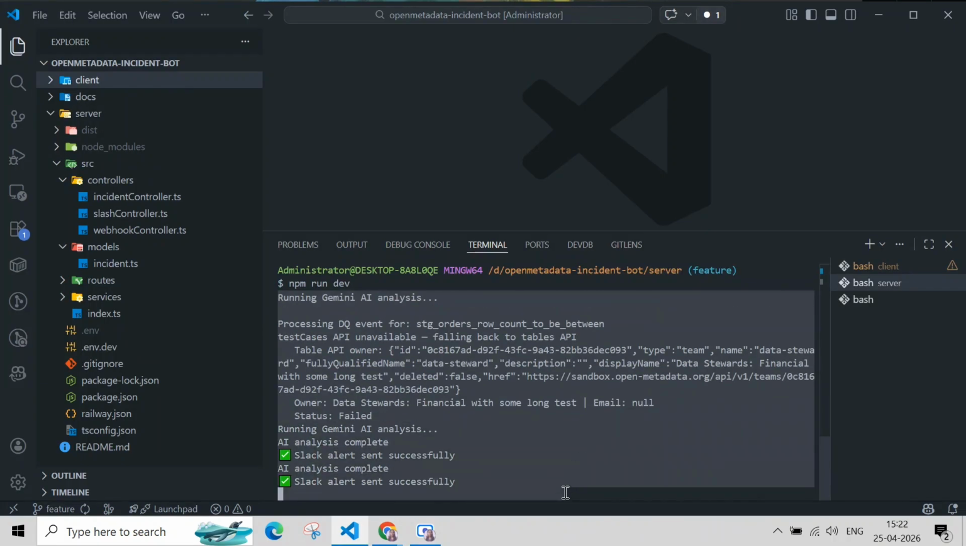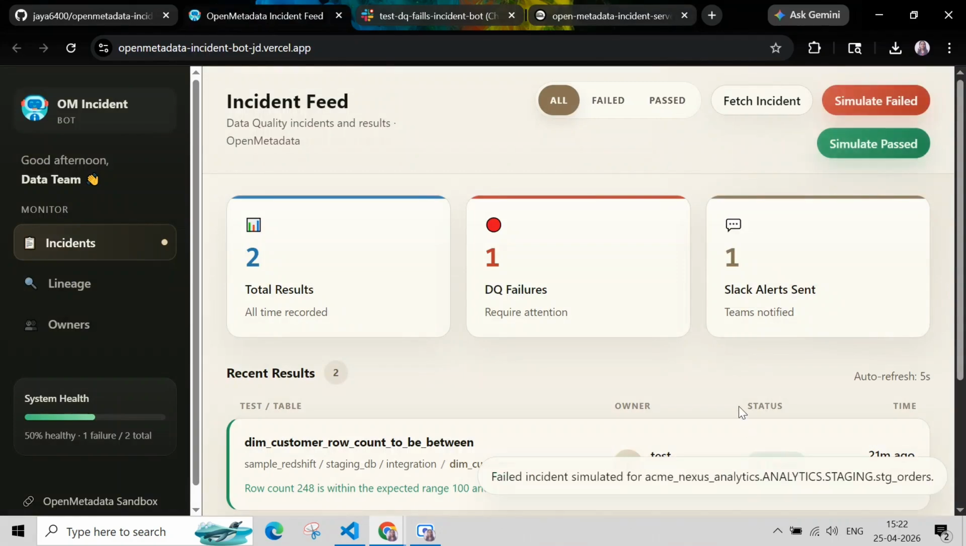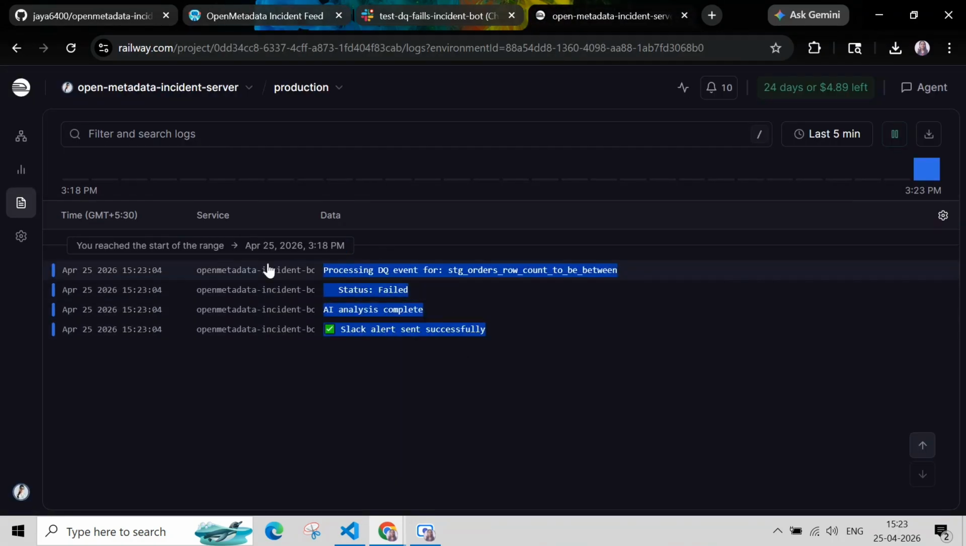In short, this project reduces the time from detection to action. It makes data quality issues easier to understand and fix.